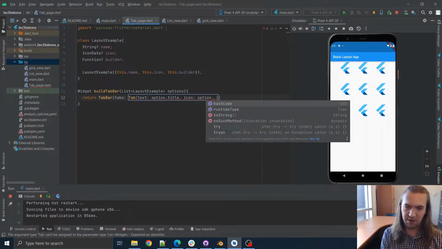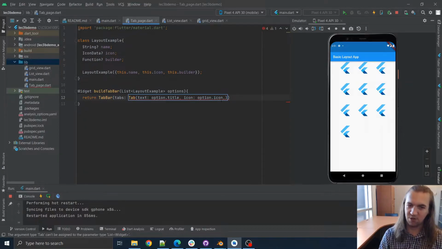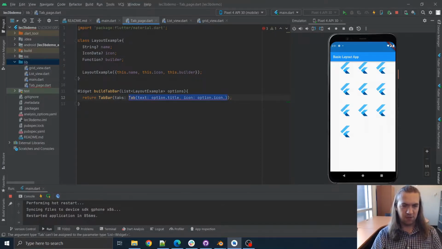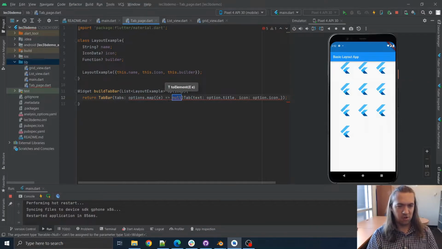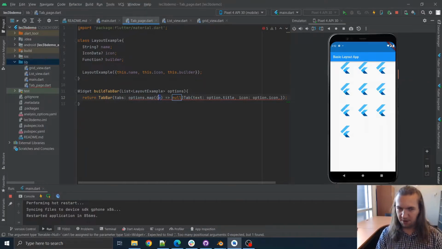This is all giving me red right now, and the reason is because I put option instead of options. I'm doing this on purpose. The reason is this isn't actually the whole code I need to write. This is just what I want to do per option. So per option, I actually want to do options.map, and the function here has a parameter which is the element of the list. So that's each option.